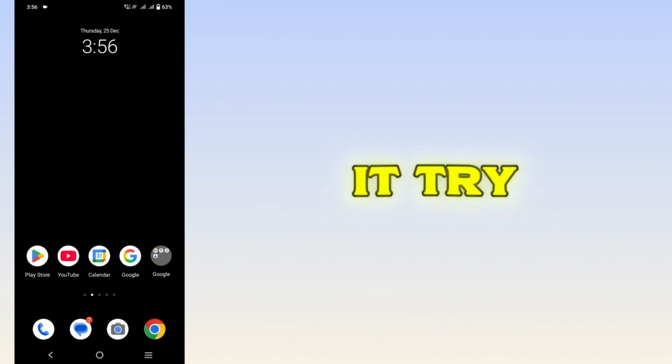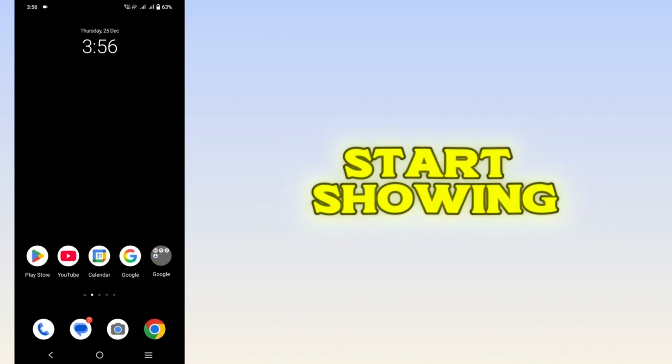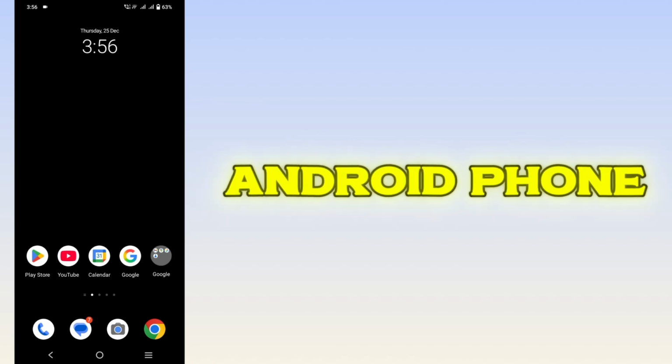And that's it. Try these steps and the hidden 5G options should start showing on your Android phone.